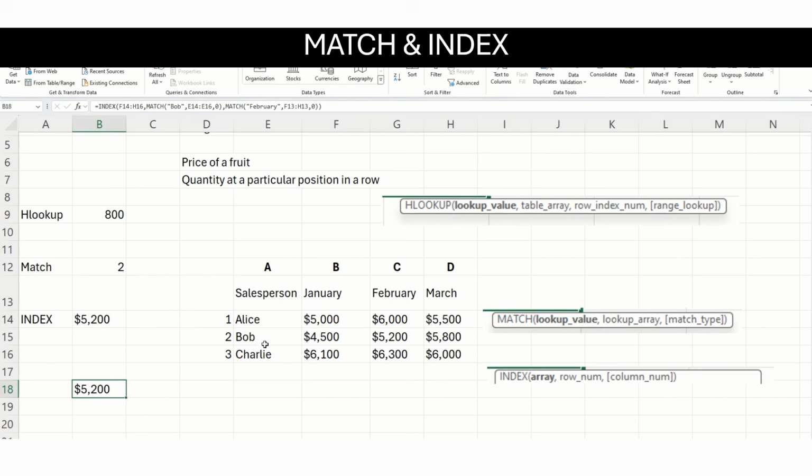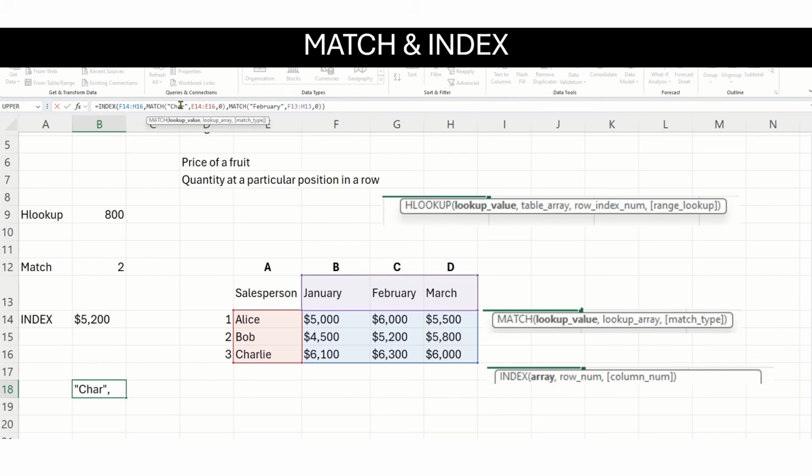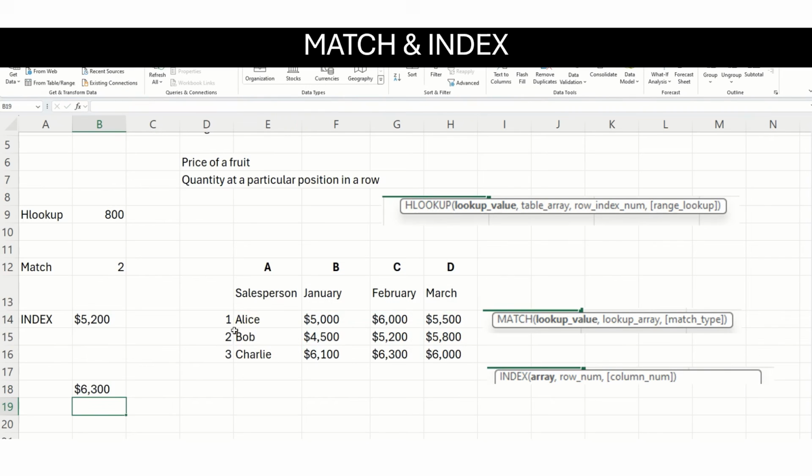Now suppose I want to use the same INDEX formula for some other employee, then instead of Bob, say I want to find out about Charlie. So I can just replace the name Bob over here with Charlie, and let us see what happens. So I got the answer 6300, because now what happened? Automatically it looked for Charlie and picked up the row where Charlie is, and it looked for the column where the column value is February, and it fetched us this value.